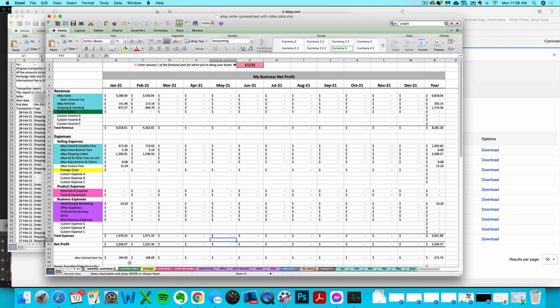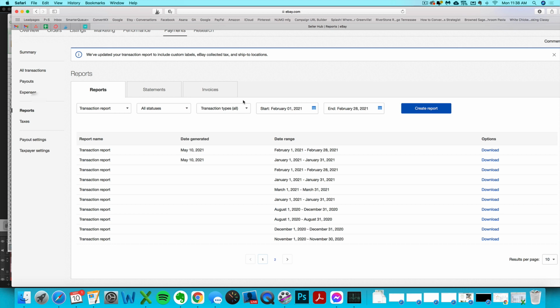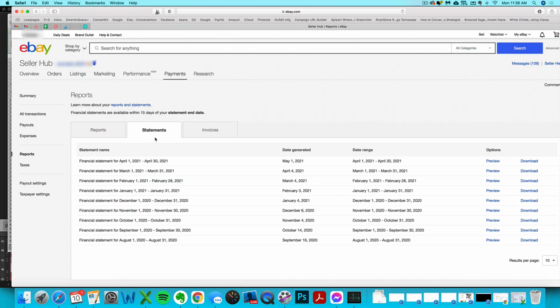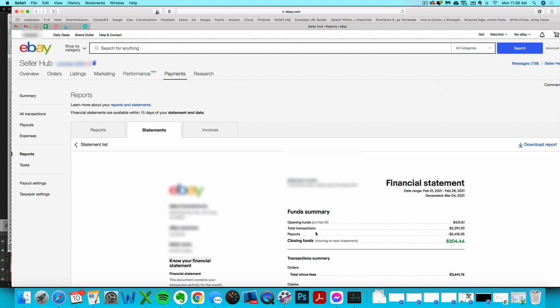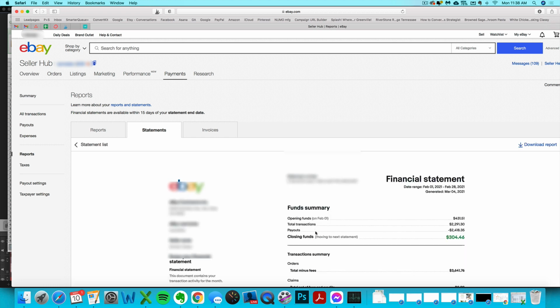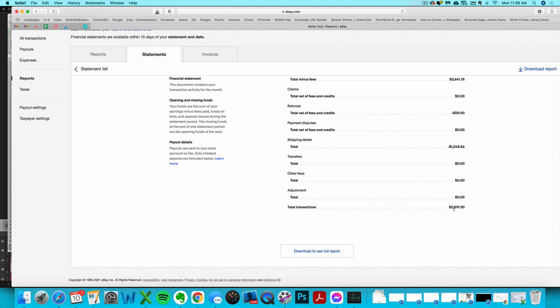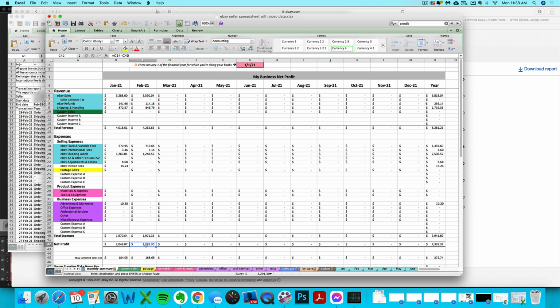monthly summary tab. A good thing to do at this point before you enter any other information is match your net profit for that month to your monthly statement from eBay available under the Statement tab. Look for the appropriate month. You can preview it or download it for your records if you want. Scroll down and that total transactions row should match your net profit for that same time period, and it does.